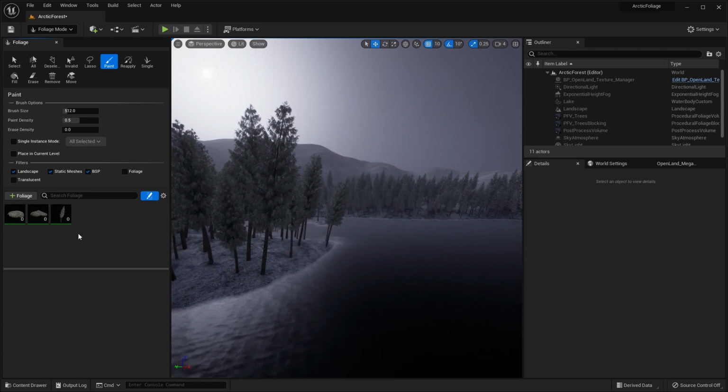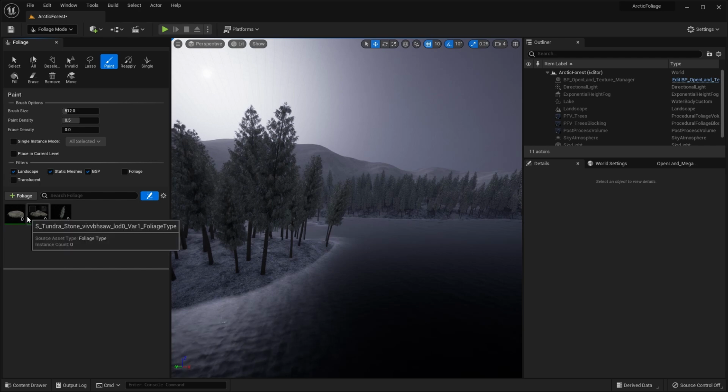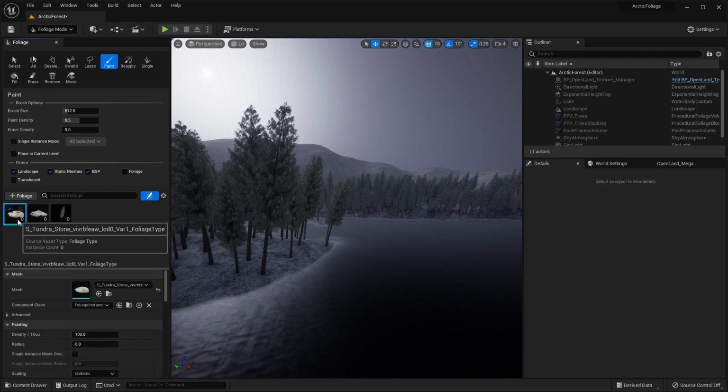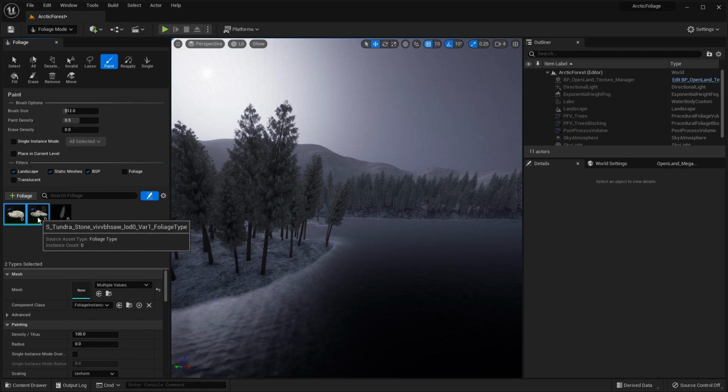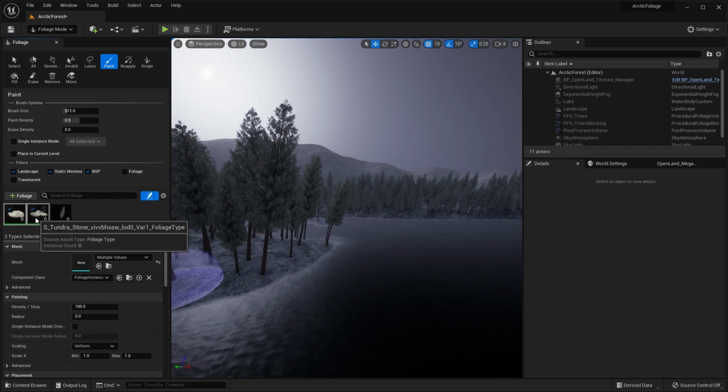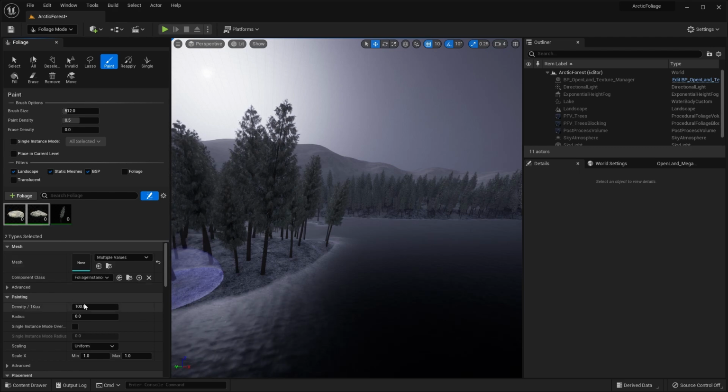And now what we can do is adjust these foliage types together to get the same setting. So I'm selecting the first one and then shift select the second one. So you'll see below it says multiple values here because we're adjusting these two rocks to have the same settings. So the density here of 100 is fine. That will work well, I think, for our spawner.